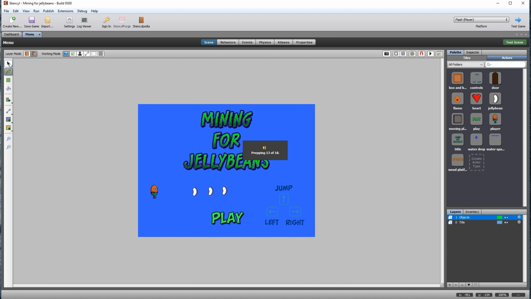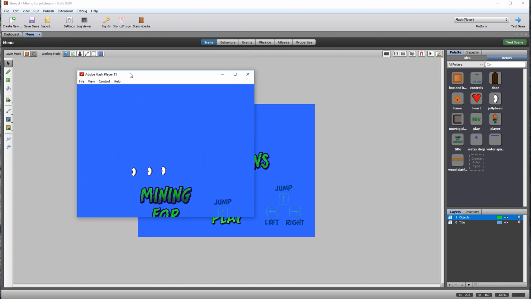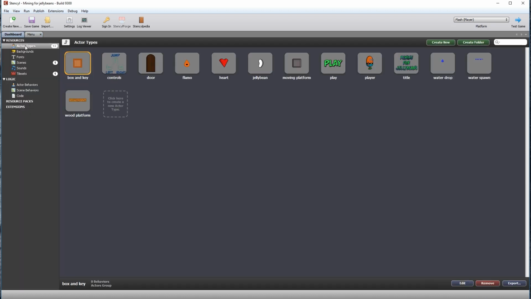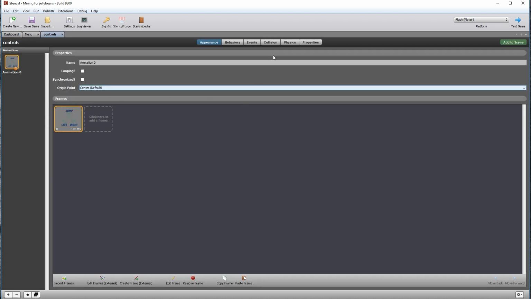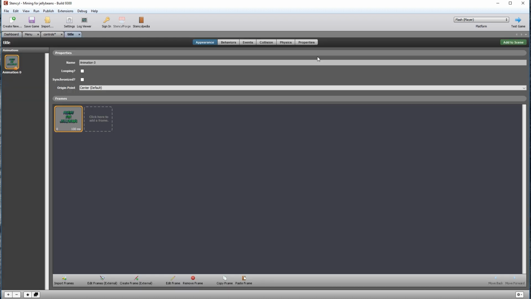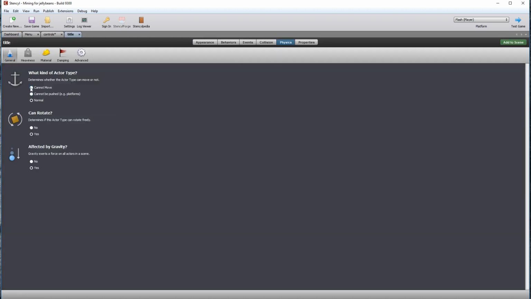It will have to save and compile, and then it previews your game in a Flash player. Now most of the objects are now affected by gravity, so let's fix that. Go back to the dashboard and to actor types. Double click on controls. Go to the physics section and select cannot move. With this selected, it won't be affected by any physics in the game. Now do the same for the title and for the play button.